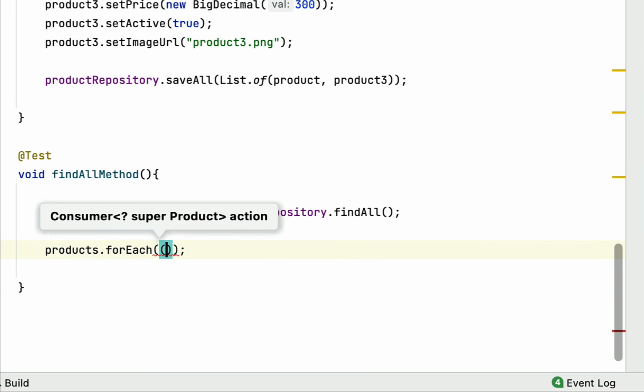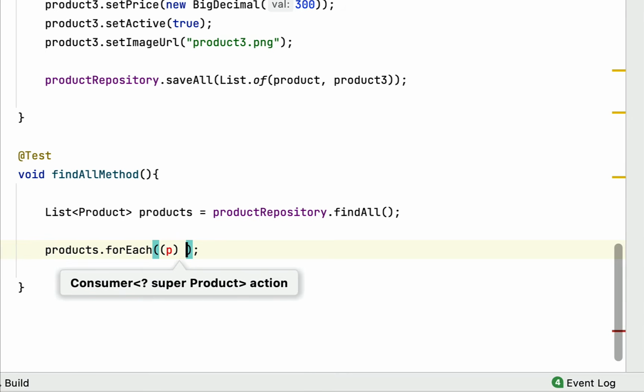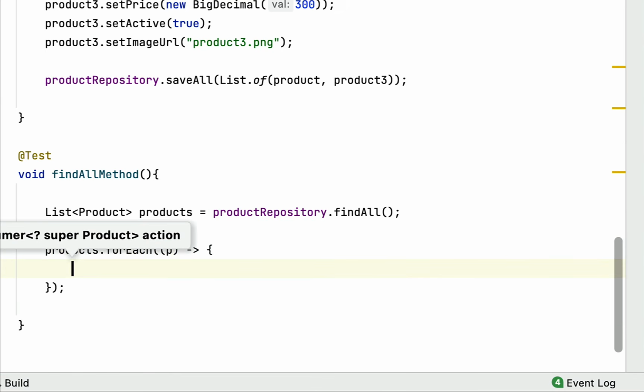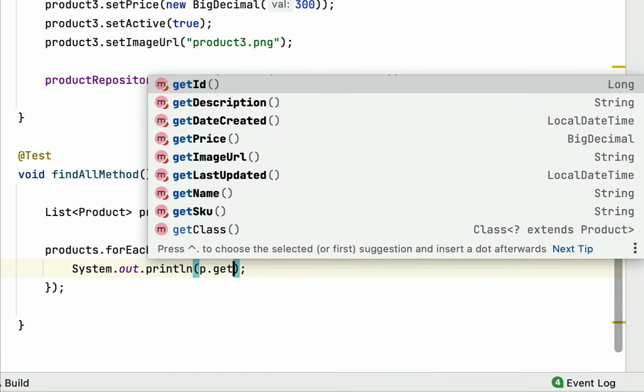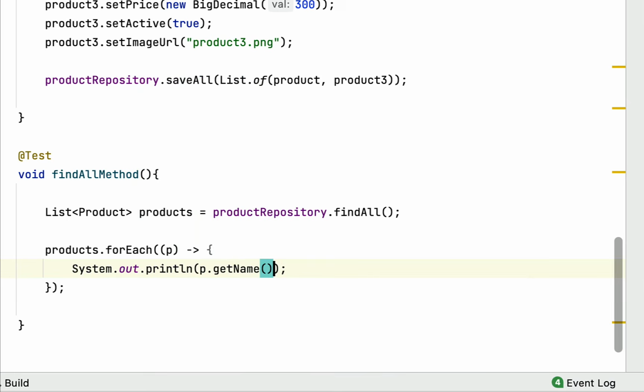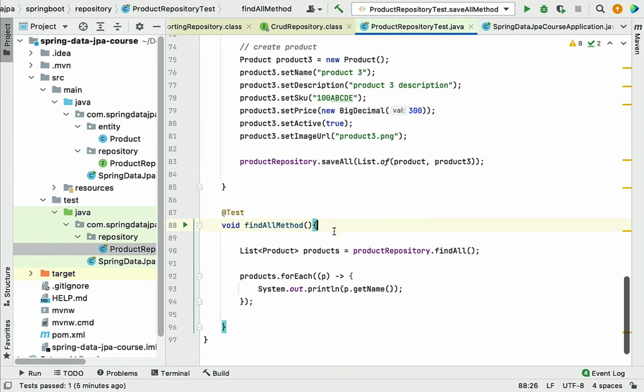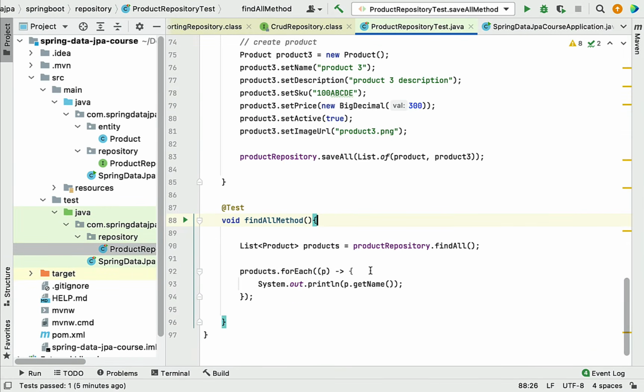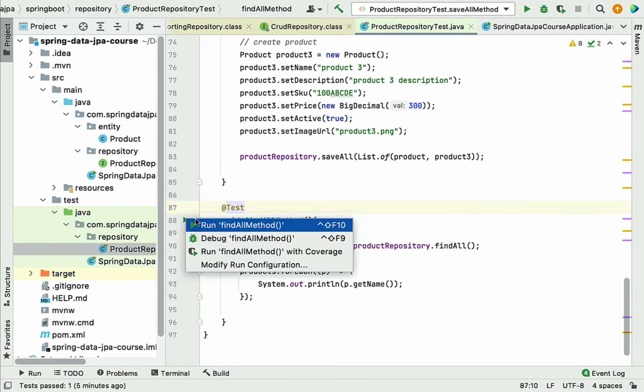So let me quickly write the lambda expression here, and within the lambda expression I am going to put one sysout to just print the product name. Okay, great. Now let's run this test case and see how this findAll method works, and how this findAll method uses Hibernate to create the SQL statement behind the scenes. Let's run the JUnit test case now.